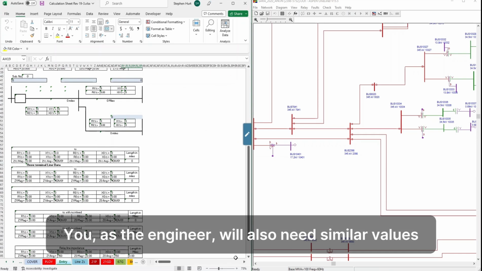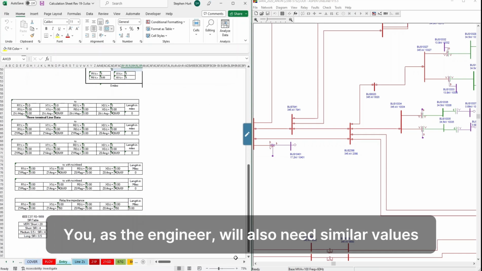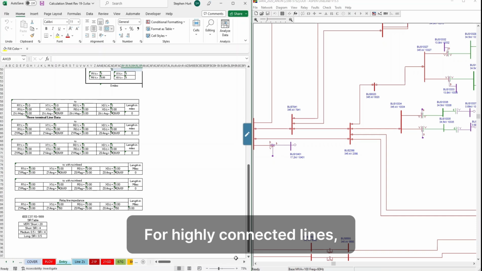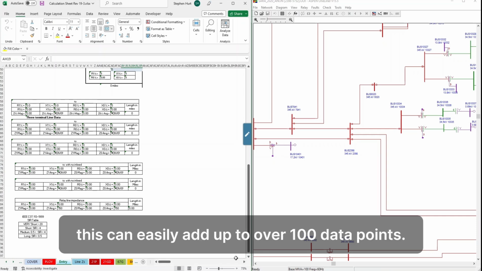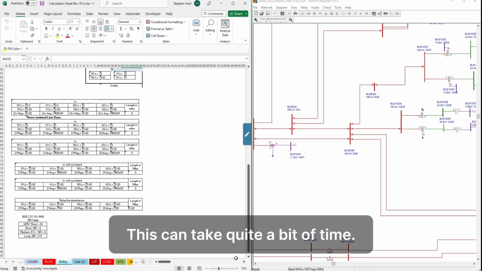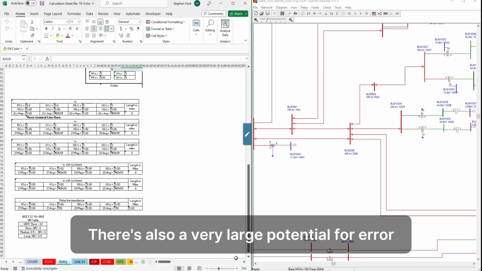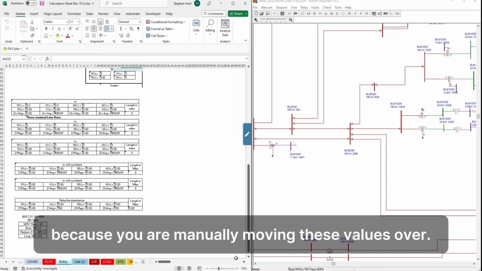You as the engineer will also need similar values for the surrounding lines. For highly connected lines, this can easily add up to over 100 data points. This can take quite a bit of time. There's also a very large potential for error because you are manually moving these values over.